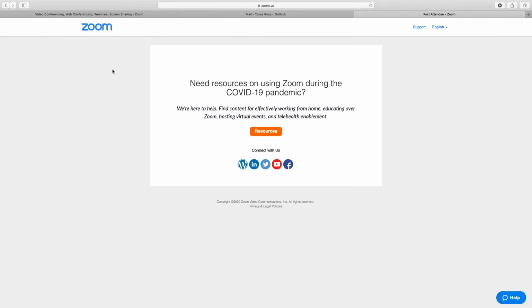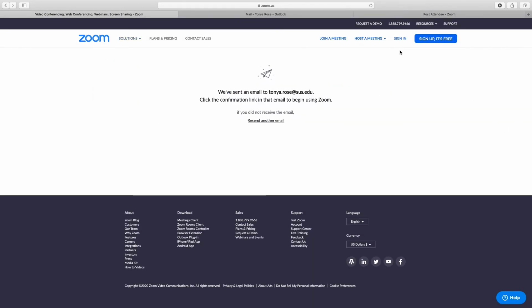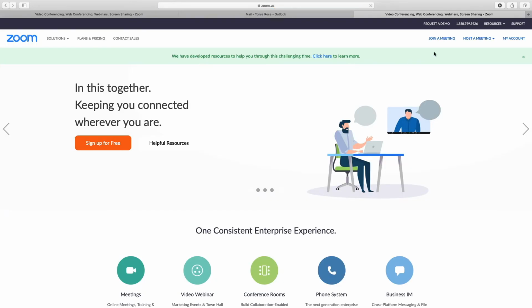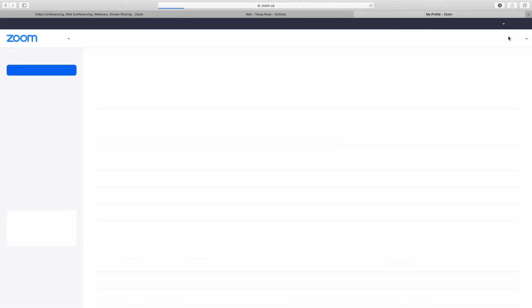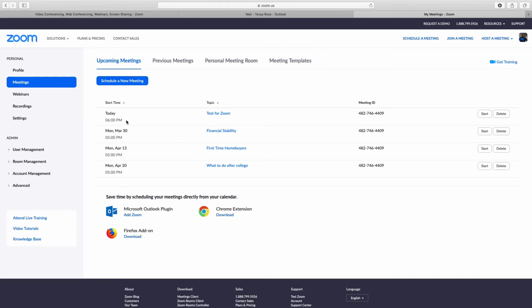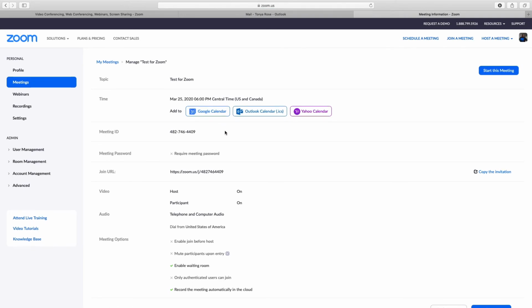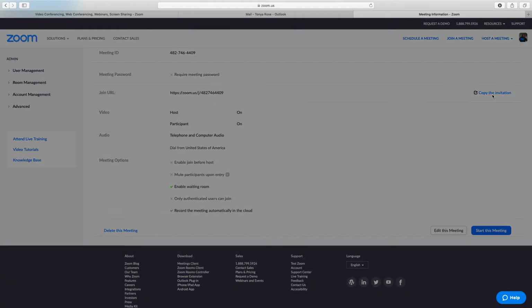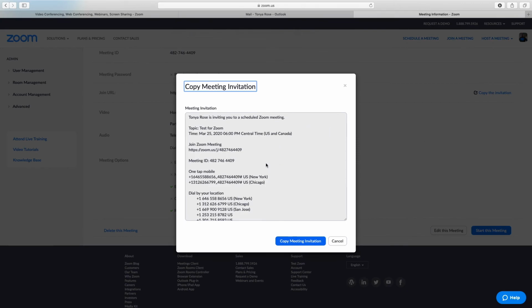So I'm going to go back to the website, go back to my Zoom page. And because I set up a meeting, I need to look at that meeting and then invite my students to the meeting. So today I have this meeting, and I want to be able to invite my students. When you scroll down and you see over here where it says copy invitation, I want to click on it. This is how I'm going to send my invitation to my students.